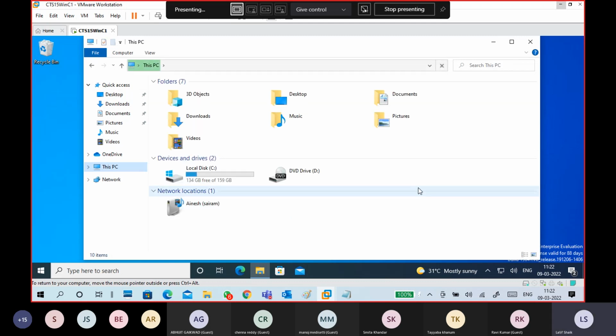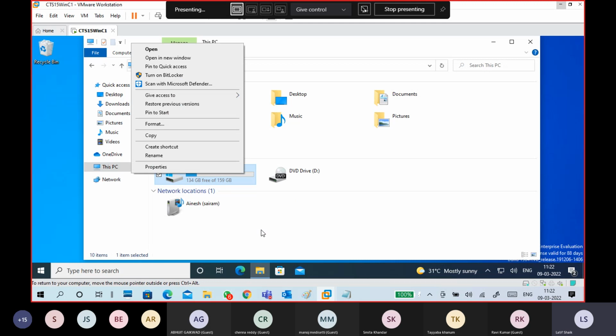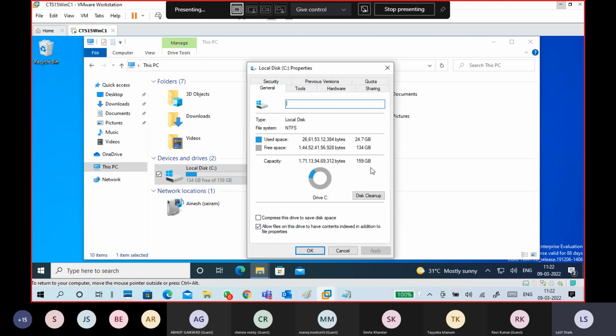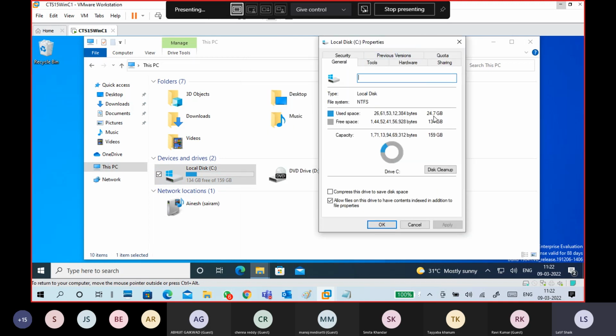Okay, see, this is my C drive, and it is showing 159 GB because 1 GB is given to some other small partitions. Out of that, used space is 24.7 GB, and 134 GB is free space. Guys, understand?